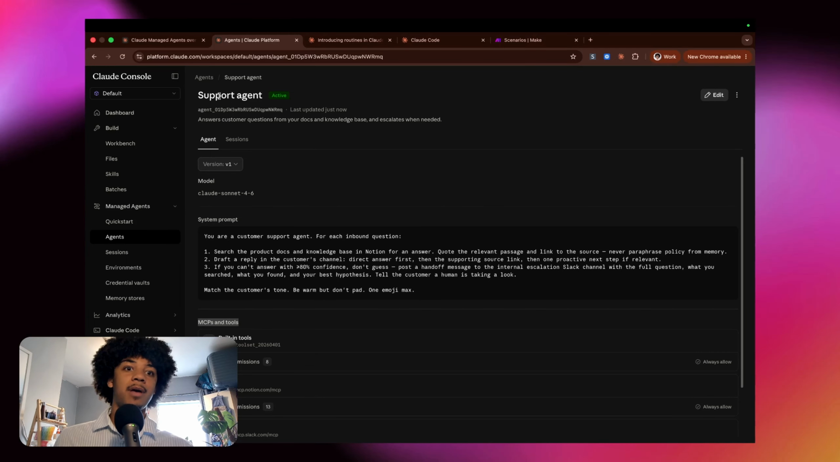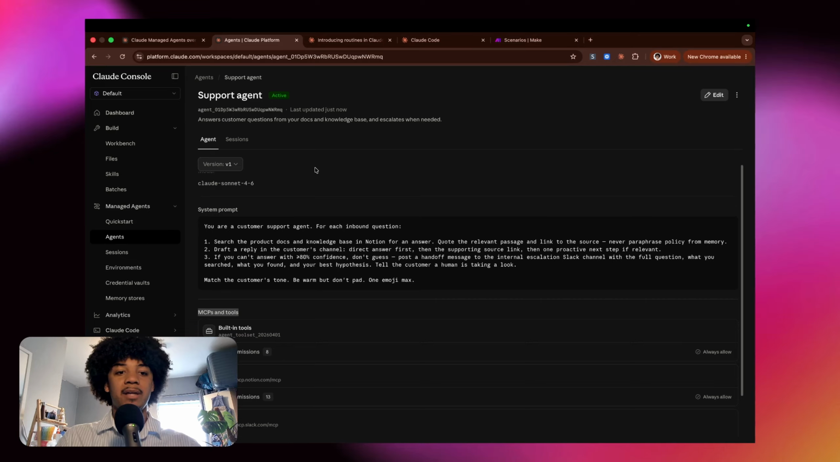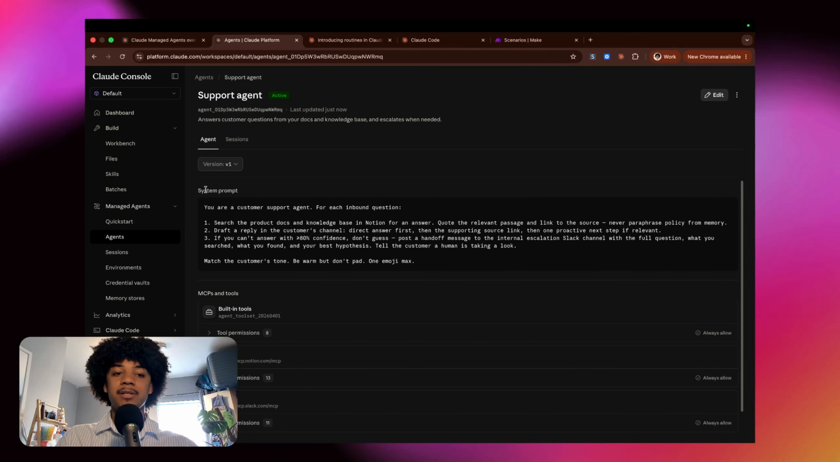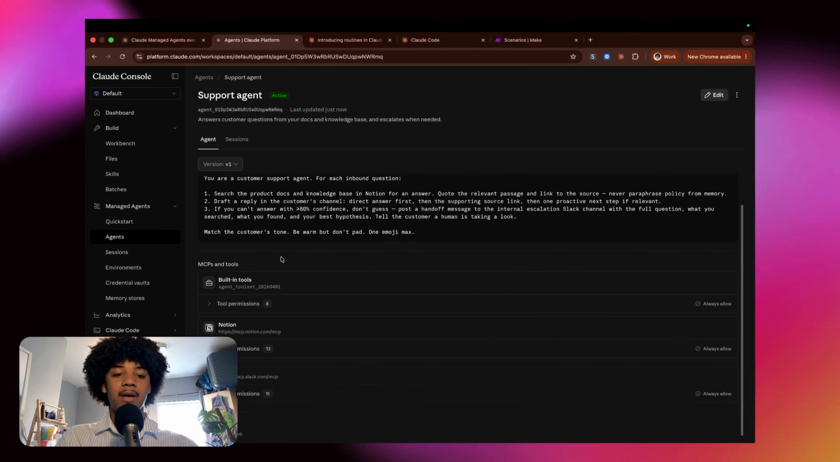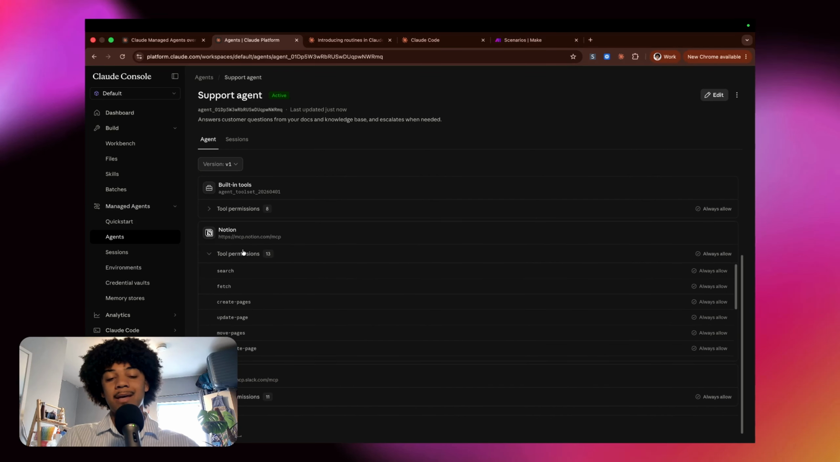So we just clicked create and we created the support agent. As you can see, we have the system prompt in here, and then we have the MCPs and tools. These are the things that your Claude managed agent is going to be able to access and do. As we see, we have Notion and we have 13 tool permissions. So what we're saying is this agent is able to search, fetch, create pages, update a page, etc.